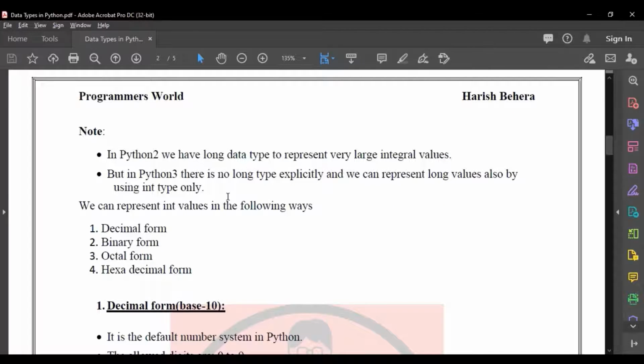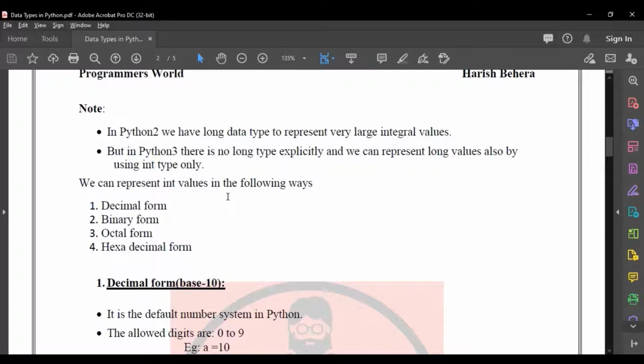The int data type can be represented in various forms. There are 4 different forms in which integer values can be represented. Those are decimal form, binary form, octal form, and hexadecimal form. We'll see what these forms denote one by one.